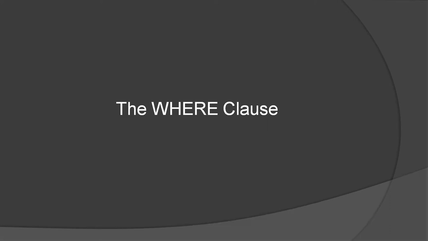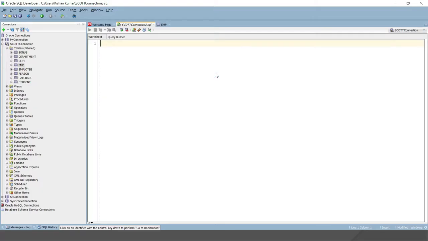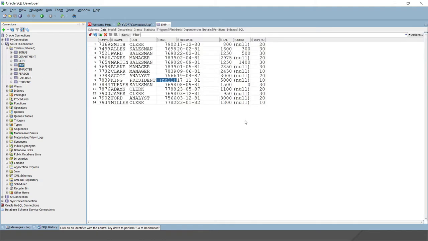So let's try to understand this concept through a practical example. Let's say I would like to retrieve information about the employees, like employee number, employee name, and job information for all the employees in department 20. So here I have an employee table, and let's think of it as a huge table, where the data volume is very high. If you want to select the employee name, employee number, and job for department number 20, how do you write a query?